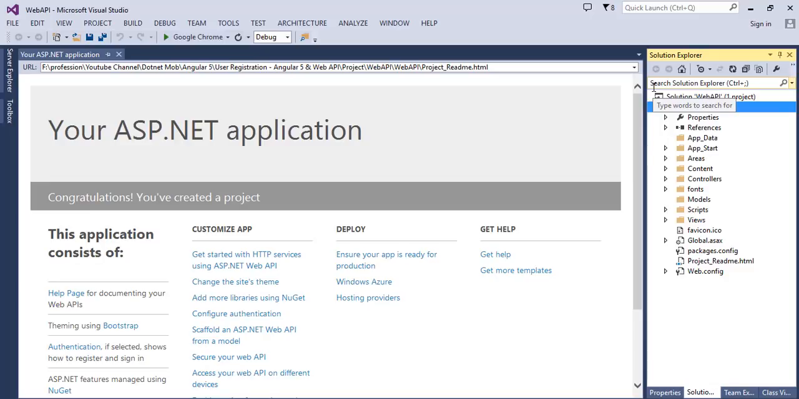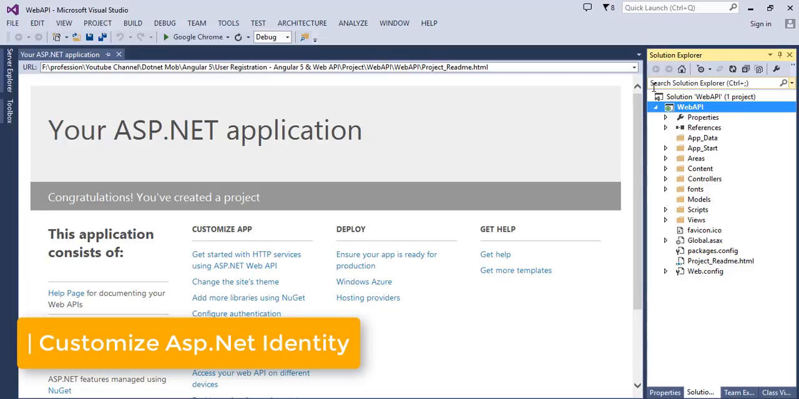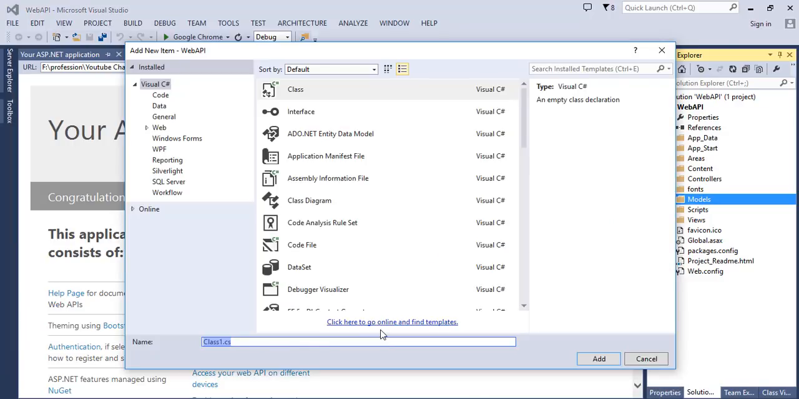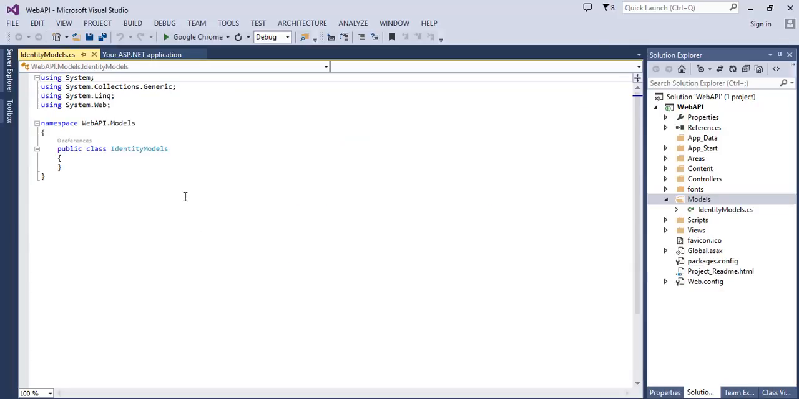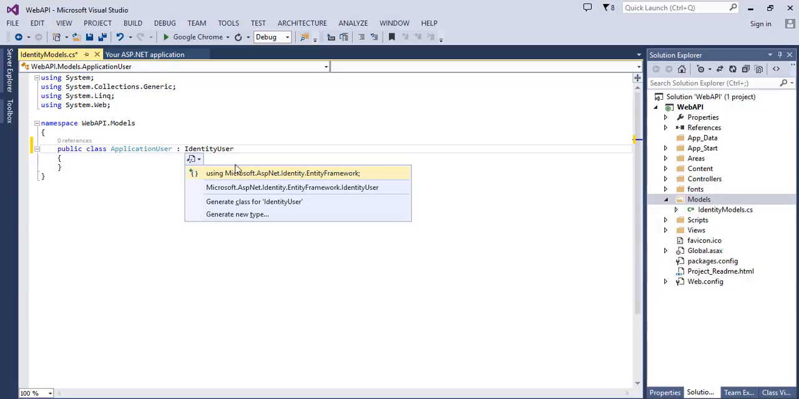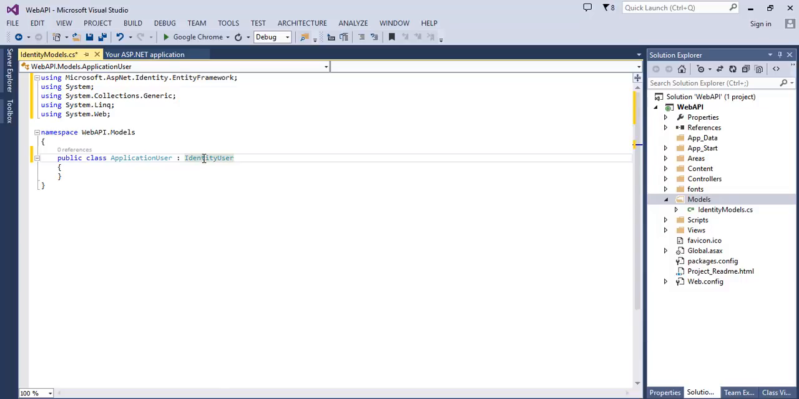Keep in mind that ASP.NET Identity table has a structure. If we want to change or add new columns or tables as per our requirement, we have to inherit classes from ASP.NET Identity. For that, I'm going to add a new class inside this models folder. Right click on it, then add class. I will name this class as Identity Models. First of all, we need a class with this name ApplicationUser. We want to inherit this class from IdentityUser. For that, we have to use this namespace Microsoft.AspNet.Identity.EntityFramework.